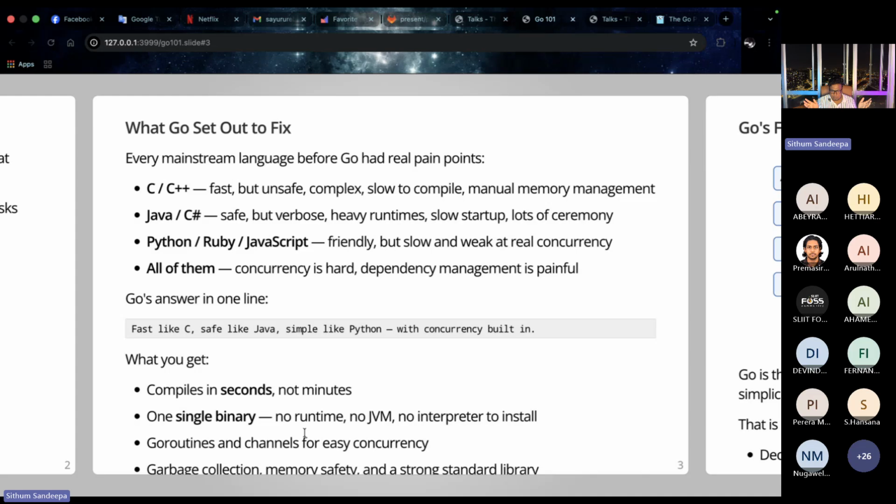What does Go fix out of the box? Compared to C++, it is fast, but unsafe and complex.